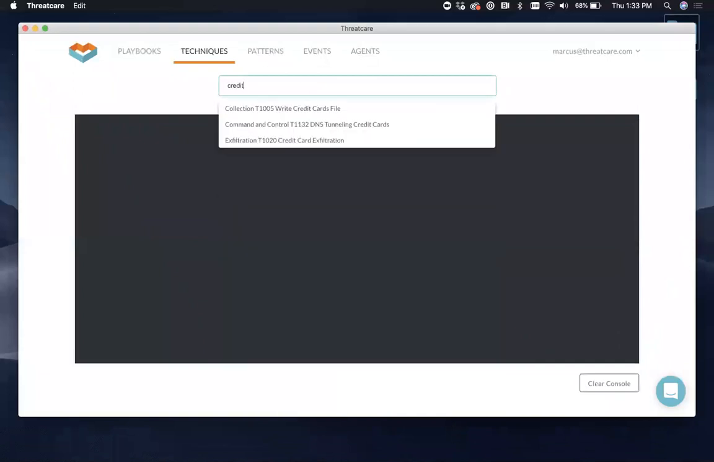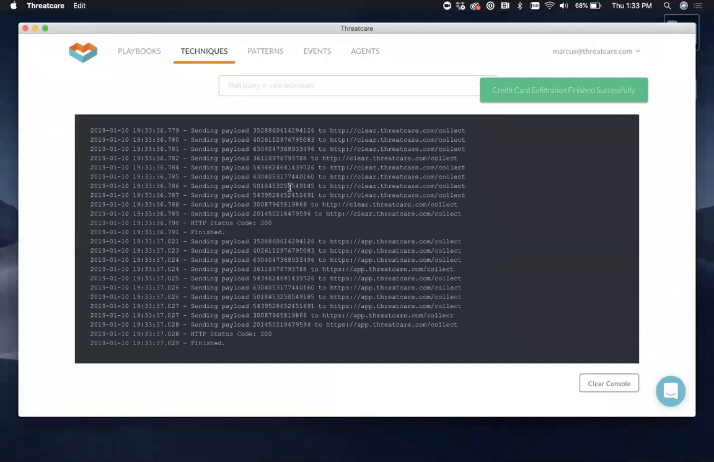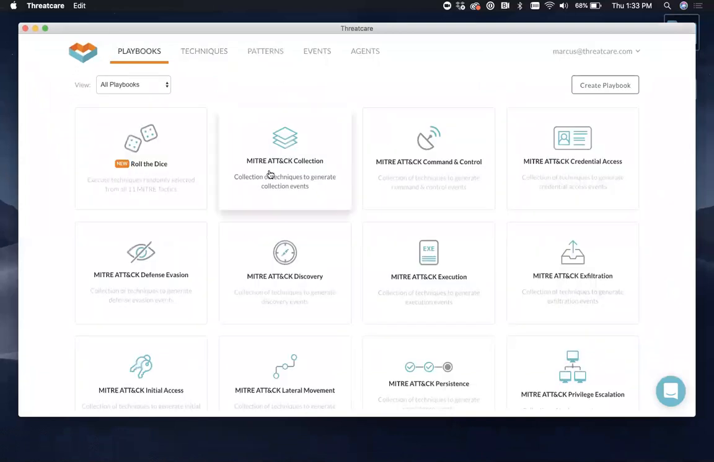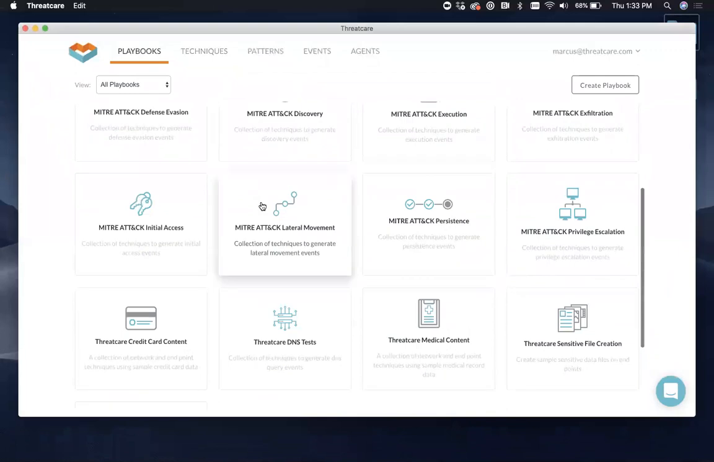in credit, and it will tell you, okay, cool, you can run a simulation. You click on that and it's sending those payloads. Those payloads are plain text credit cards, and we also do encrypted credit cards because some people are trying to break SSL, right? Under playbooks, you can actually run multiple simulations.